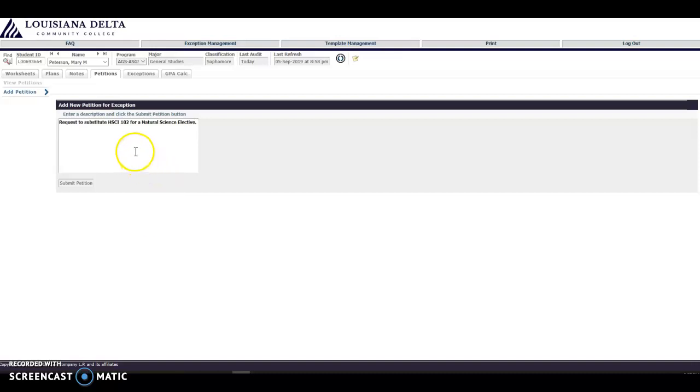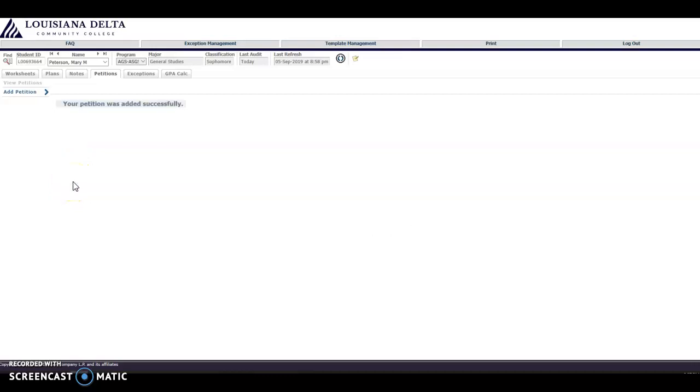If you are happy with your description and would like to submit this petition, you will just click on Submit Petition. So we'll go ahead and do that. And here it tells you your petition was added successfully.